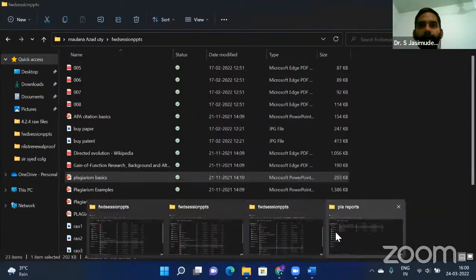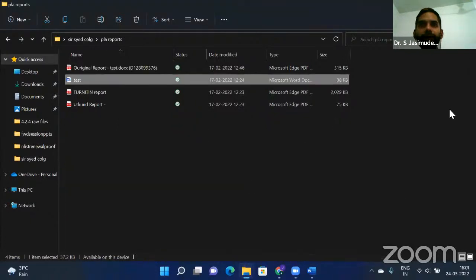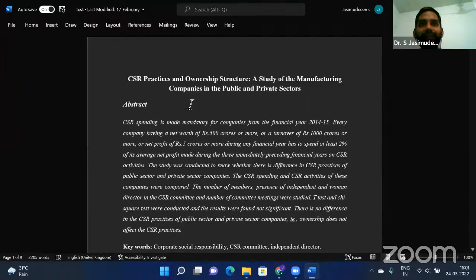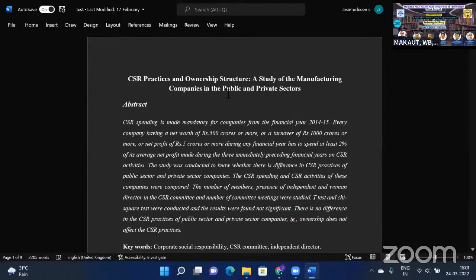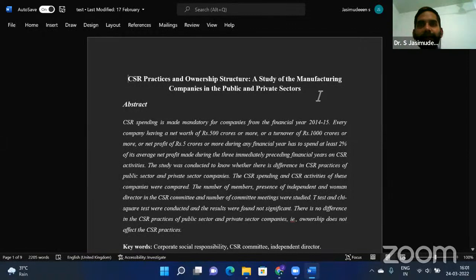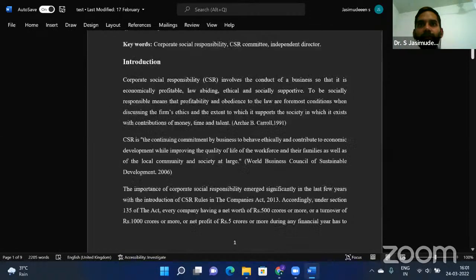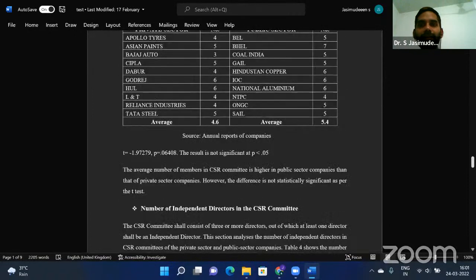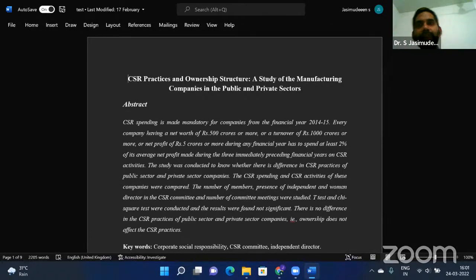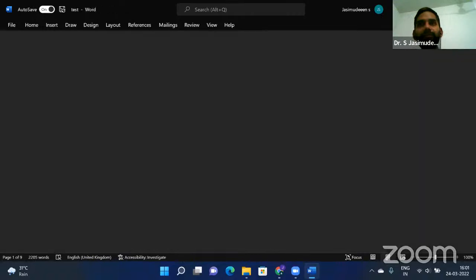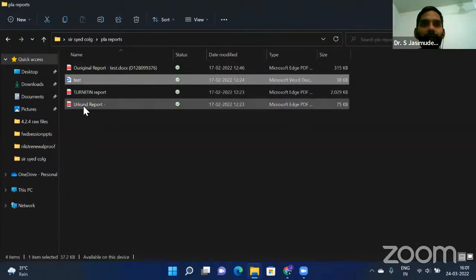Before that, I will show you one thing. This is a test which I did with plagiarism detection software for comparison, and this was the article. CSR practices and ownership structure, a study of manufacturing companies in public and private sector. Can you see this? Yes, sir. Okay. It is an 8-page document written by someone. And I checked it with Turnitin and Urkund. See the results. The Urkund report.